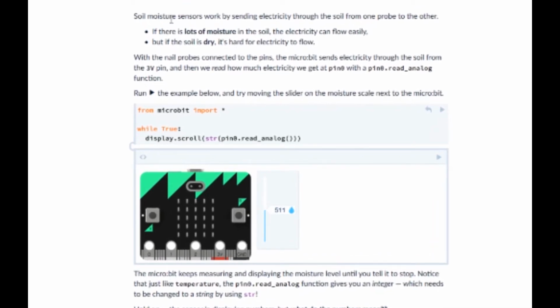Soil moisture sensors work by sending electricity through the soil from one probe to the other. If there's lots of moisture in the soil, the electricity can flow easily. But if the soil is dry, it's hard for the electricity to flow. With the nail probes connected to the pins, the microbit sends electricity through the soil from the free volt pin, and then we read how much electricity we get at pin 0 with the pin 0.read_analog function.